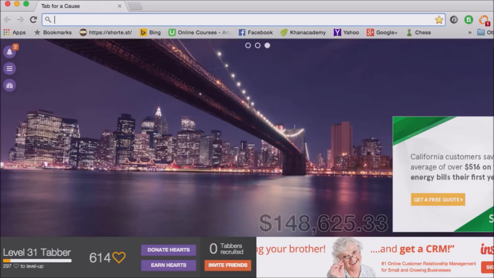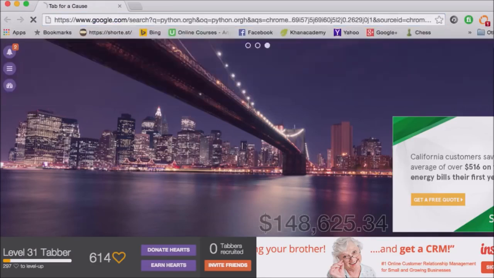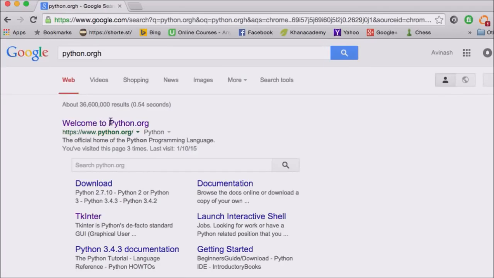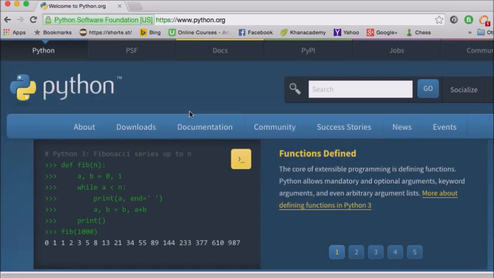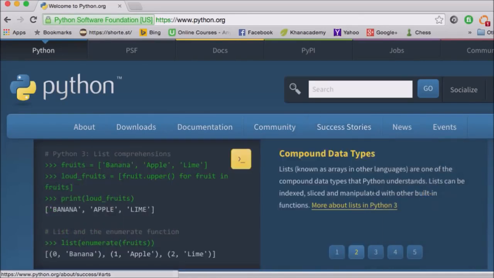So first things first, what I want you to do is head over to python.org. What python.org is, it's basically the official site of the Python programming language. Over here you can find documentation, you can download stuff, and it's a really nice place. So I definitely suggest later on, whenever you're free, check out the site. You can check out the documentation, the community, some success stories, stuff like that.